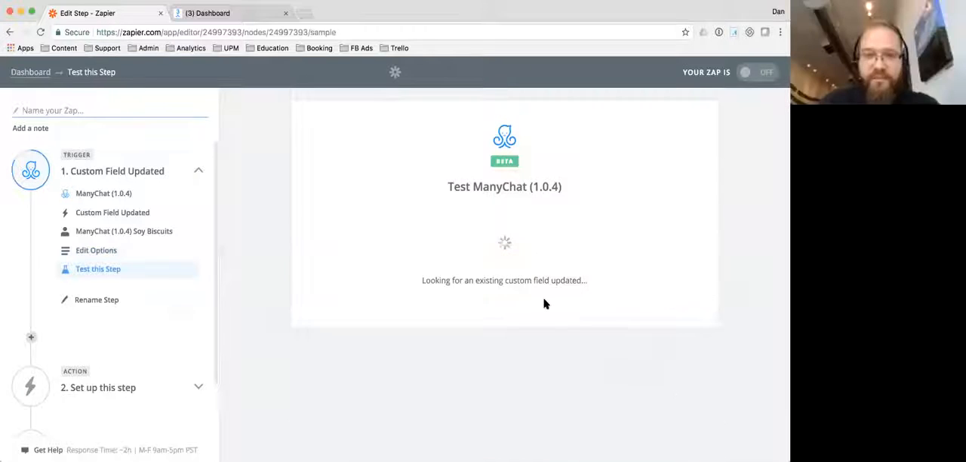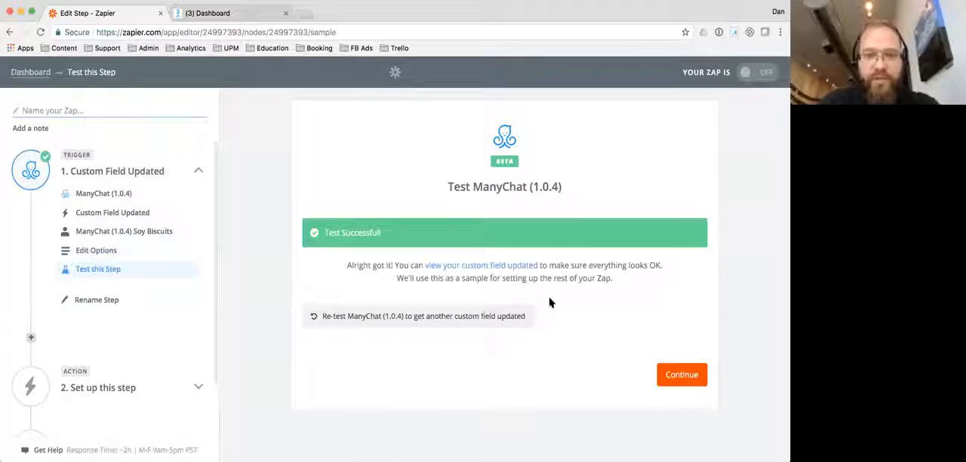So fetch and continue. All right. So we have now tested that everything looks like it can see the custom field. It can read data from that custom field. Right now, Zapier is actually talking to my ManyChat account while we're testing. It's crazy. It's wizard stuff.